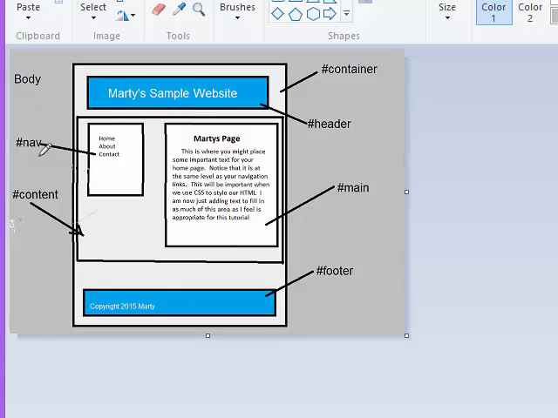So what we're doing now is we've got our content. We put it inside the container. And now inside of the content, we need to build a div called nav and a div called main. Let's go ahead and do that.